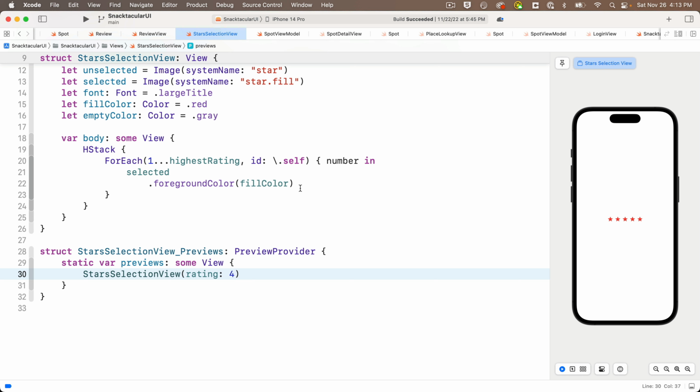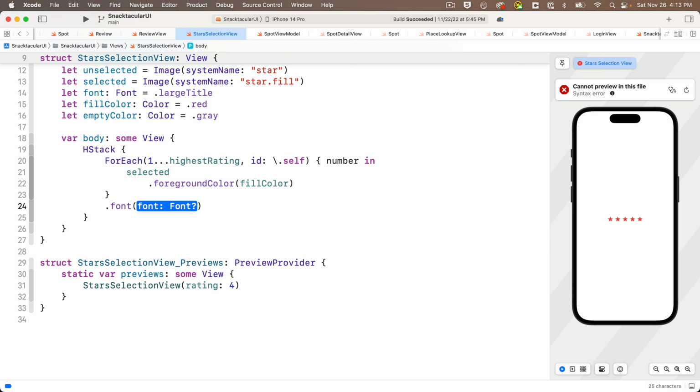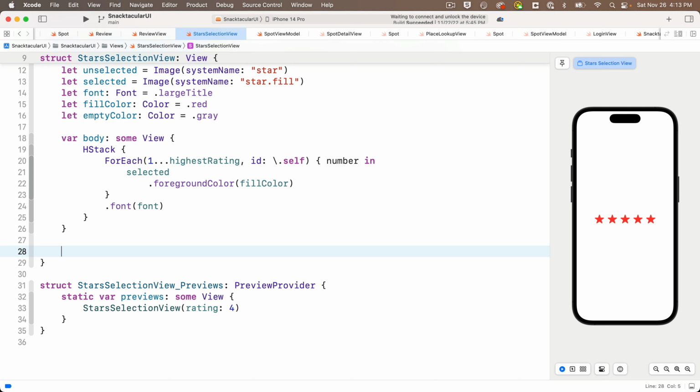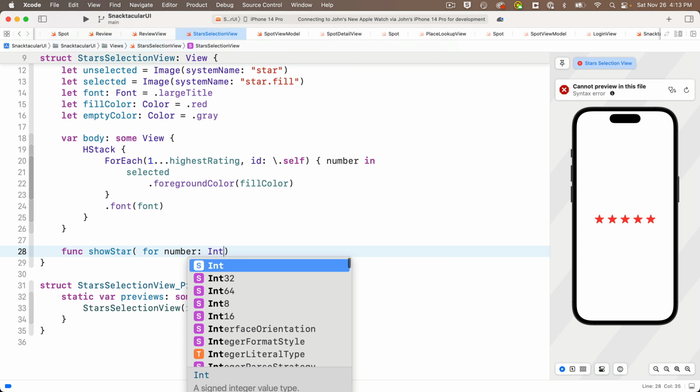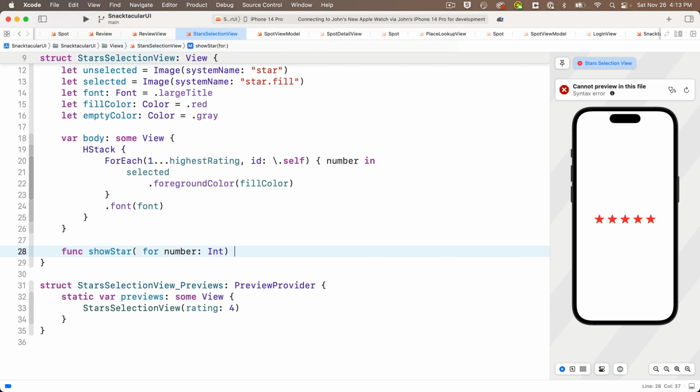First, let's make these images bigger. So after the ForEach closing curlies, we'll say .font passing in font. And now what we really want to do is change the image based on the rating. So we can create a function for this. So just before the closing curly in the struct, we will say func showStar, open and close parens, and we'll have an external and internal label with for number: Int. And we're going to return an Image, so we'll write an arrow with capital I Image, open and close curlies.